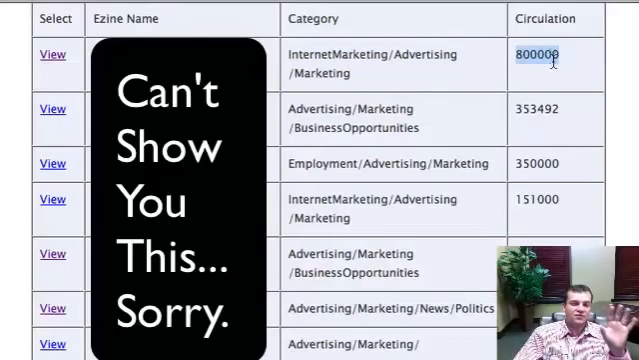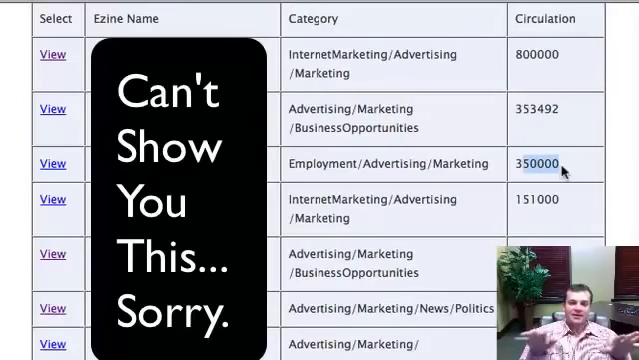Can you imagine getting in front of 800,000 people? Okay, pretty cool deal, yes? This next one here, 353,000 people. So I can type up my ad and submit my solo ad all by itself to the entire subscription base of 800,000 people or 300,000 people.